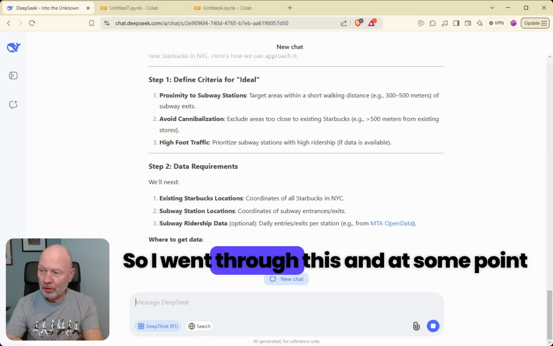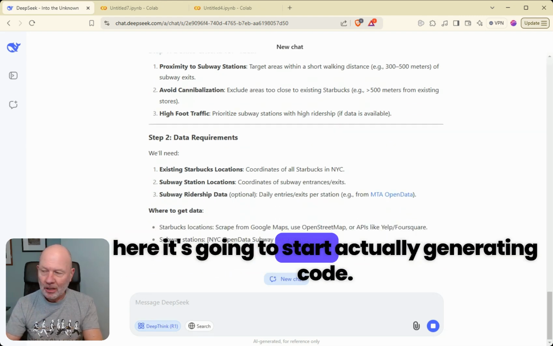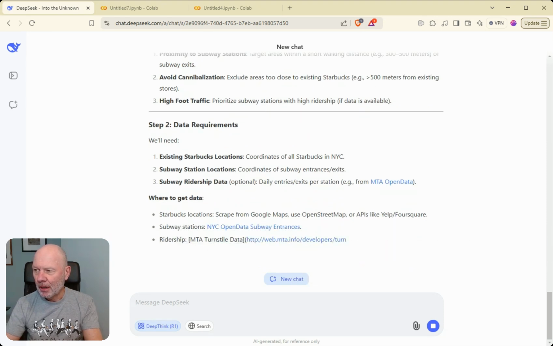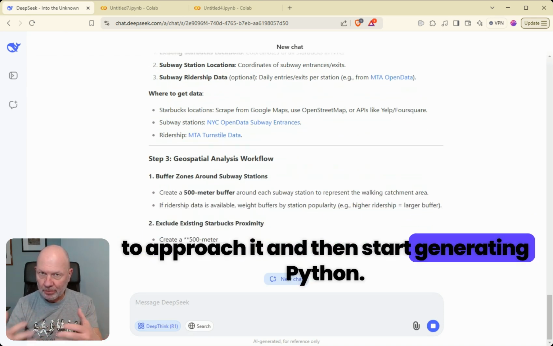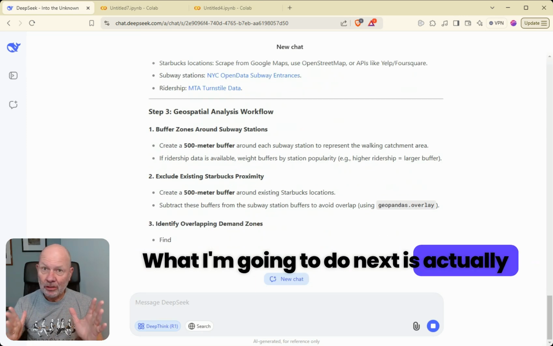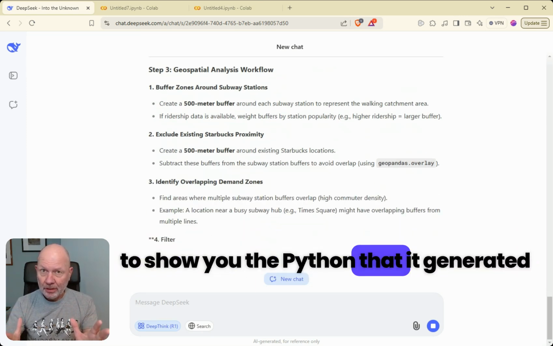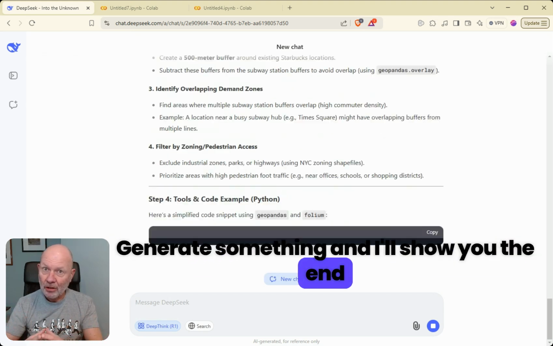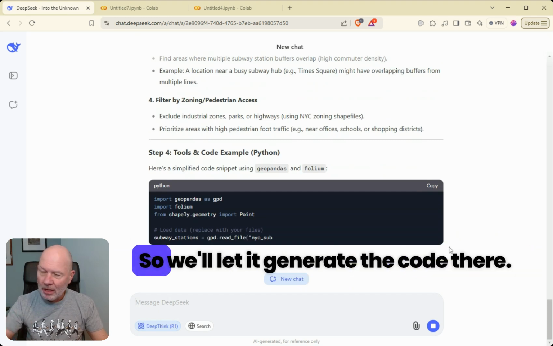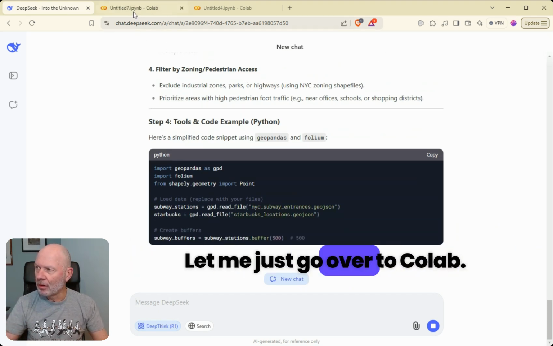I went through this, and at some point here, it's going to start actually generating code. So it walks through the analysis and how it's going to approach it, and then starts generating Python. What I'm going to do next is show you the Python that it generated and the process to actually generate something, and I'll show you the end result of this, which is quite remarkable. So we'll let it generate the code there. Let me just go over to Colab.